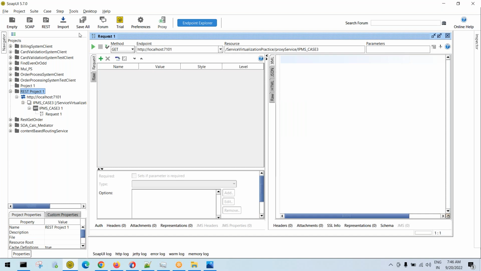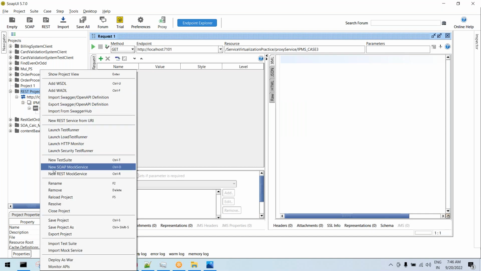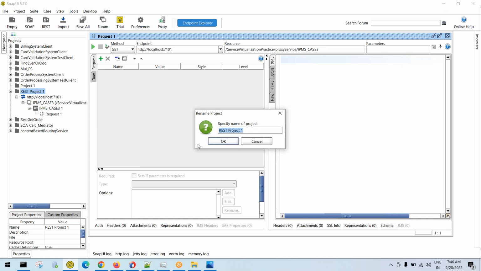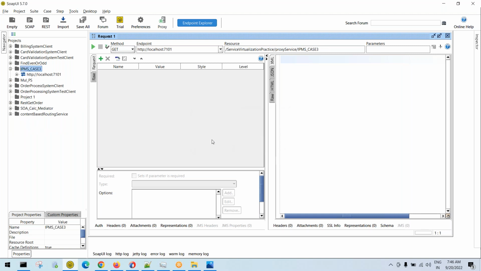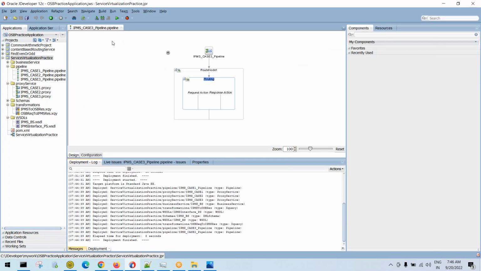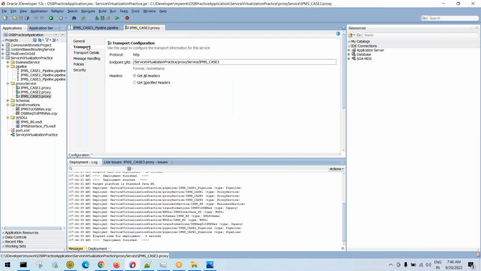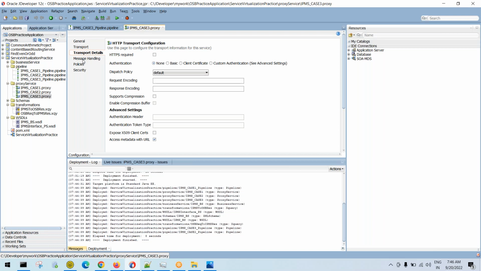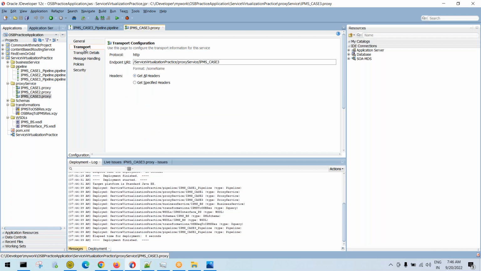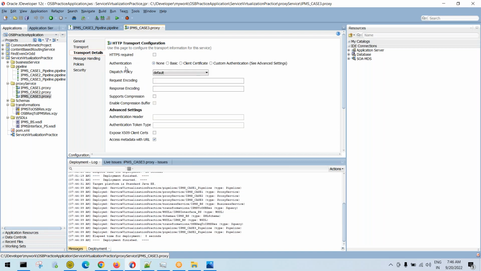Once you click the OK button, you get a REST project. See, this is the REST project. It's always advisable to first rename the project with a meaningful keyword. I will give it as IPMS underscore case 3. Okay, done. Let me show you something here. We configured the REST service, right? So there is an option here: HTTP service. See, this is the HTTP protocol which we configured, and the transport.